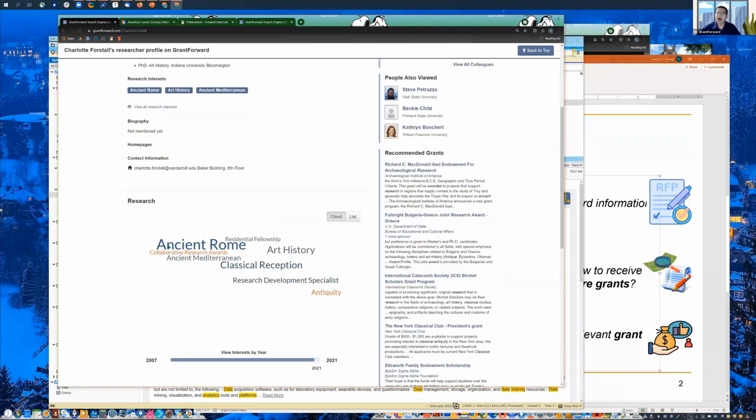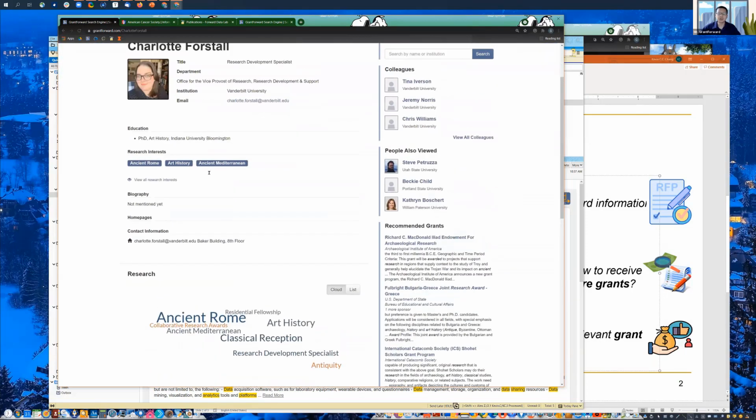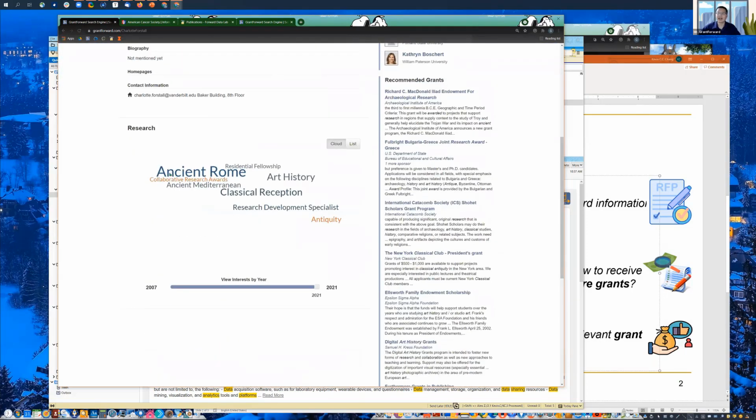And you say, what are the sizes? So I got a question. Why do some keywords have bigger size, some are smaller? This means more important keywords. In this case, the researcher, this administrator, this user, she manually specified that ancient Rome, art history, classroom reception, these are classical reception. These are more important than others.